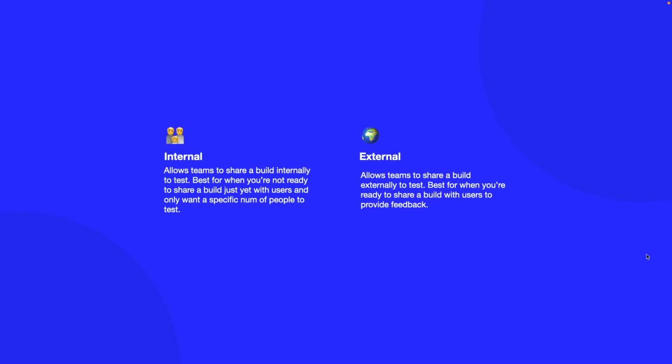And the second type that you can have is external, and this means that you can invite anyone to a build using their email, but it's worth noting that there's a 10k limit on users and you'll need to submit a build to Apple first for them to review. Once it's been approved, you'll be able to share it with users using their email address. So let's go back into App Store Connect.